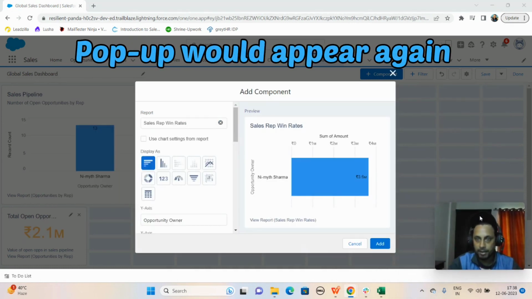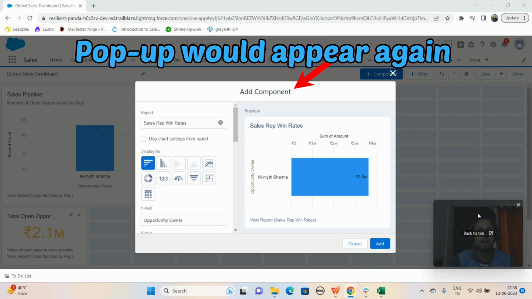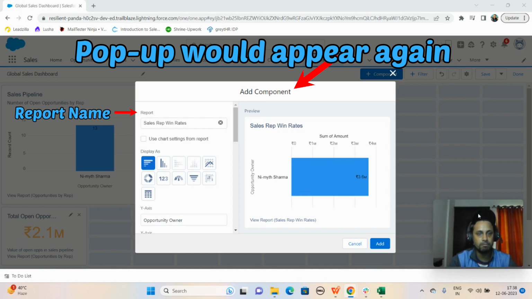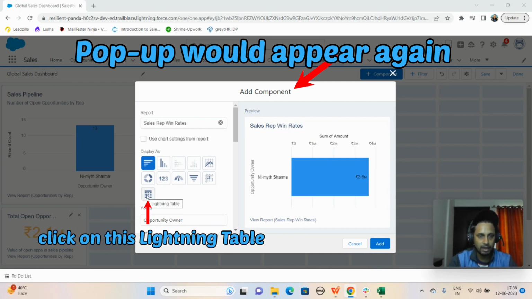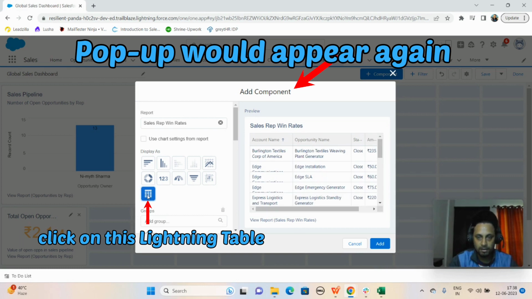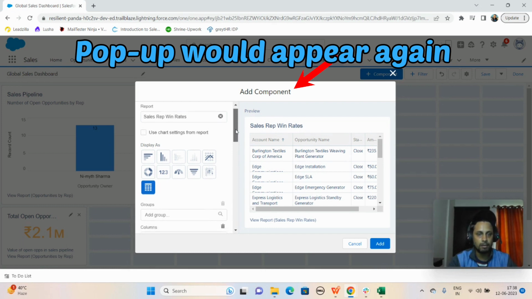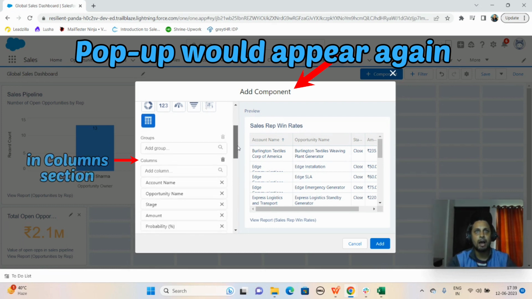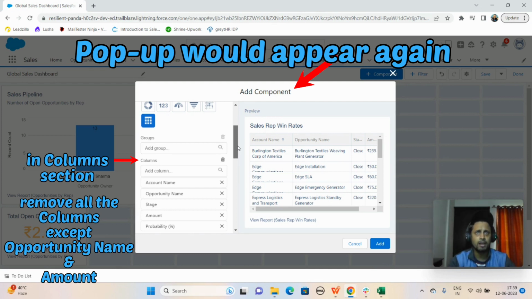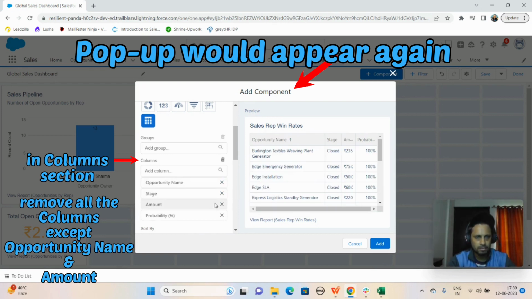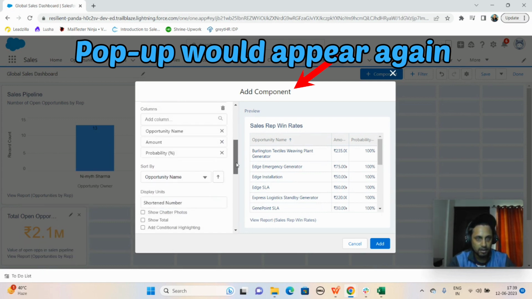Again the pop-up would appear regarding the add component, and now we have to display the lightning table. ठीक है, अब ये lightning table क्या है? बिजली वाला वो नहीं है, टेबल नहीं है, ये रहा lightning table, इसे कहते हैं. So if you click on this, देखो आ गया ना आपके right hand side में, right. And obviously in the column section, we need to remove certain components. We need to remove the account name, then stage, then close date. है क्या close date? नहीं है बाबा.